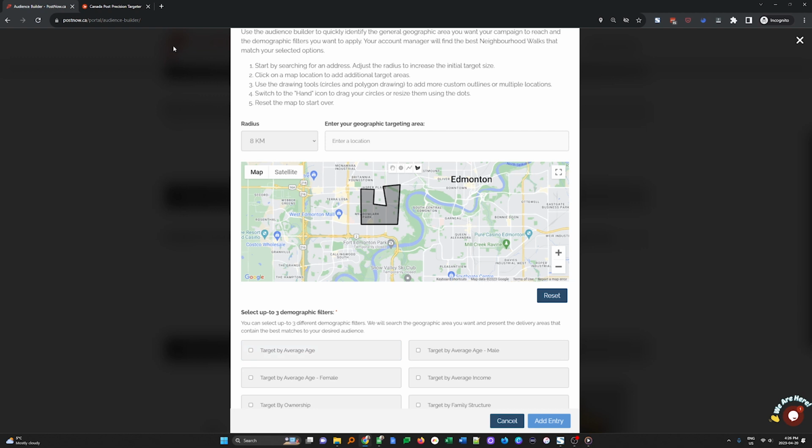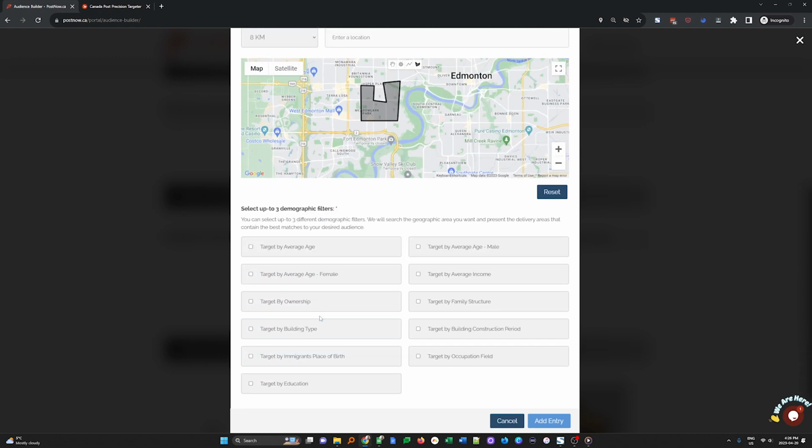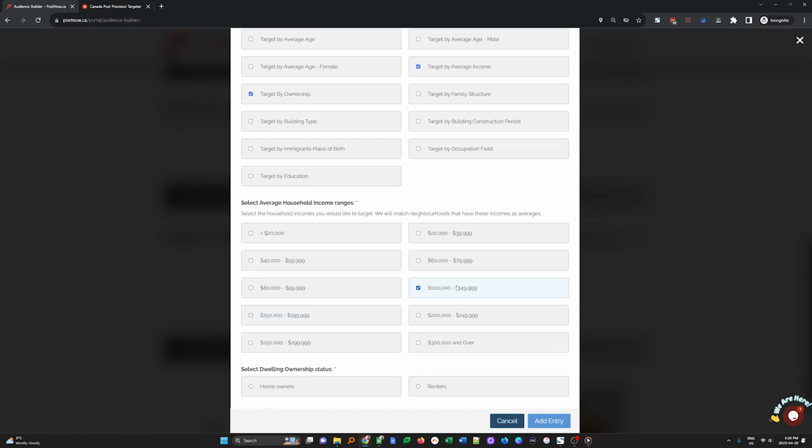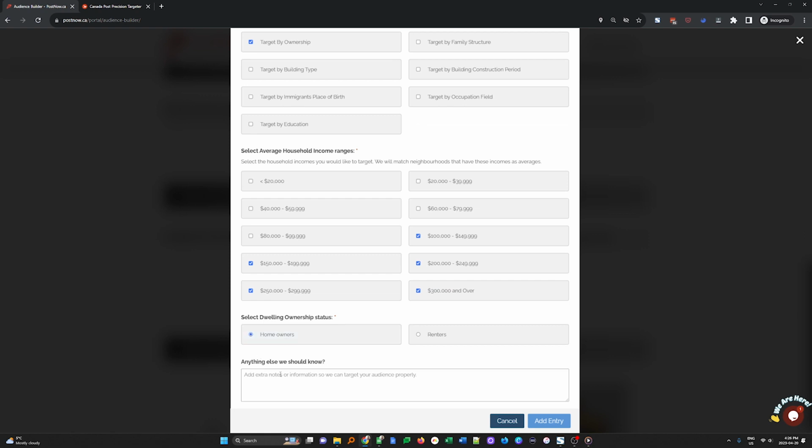So we type all the information in, and for example, we're going to go with an average income demographic filter and an ownership filter. For my average income, I can pick over 100,000, and I'm going to look for homeowners. Now what this does is it looks at the average person that lives in the neighborhood and puts a score together as to how many people in that neighborhood match your demographic filters that you applied. So how many of them are homeowners that make over $100,000 or more per year?